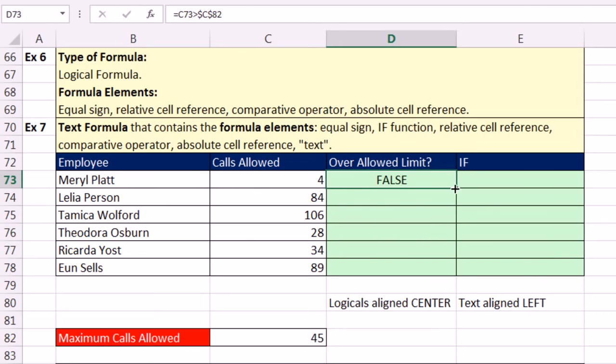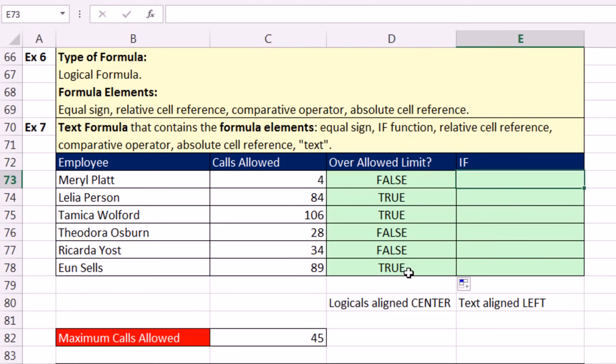Control Enter, double click and send it down. Go to the last cell, F2. Absolutely beautiful. Now, this is true and false. It's a logical formula. A lot of times you don't want true and false, but you want some text. So here I want under, here I want over.